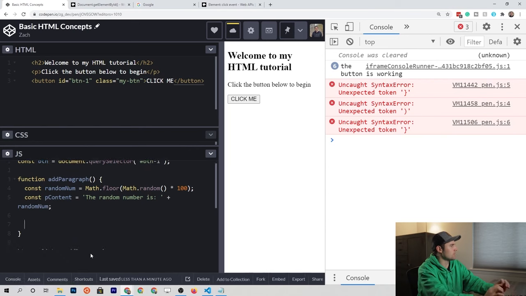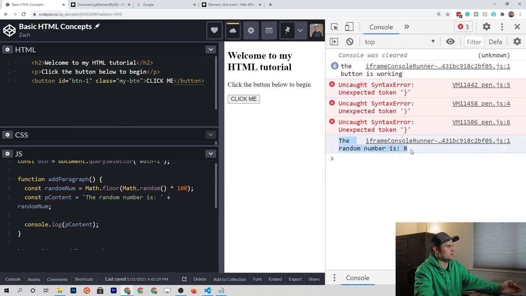All right, so now the p content is the random string, and let's go ahead and just test that out real quick by printing our random string to the console every time it is clicked. All right, so we will click me, and it's going to say the random number is 8. All right, so that's done.